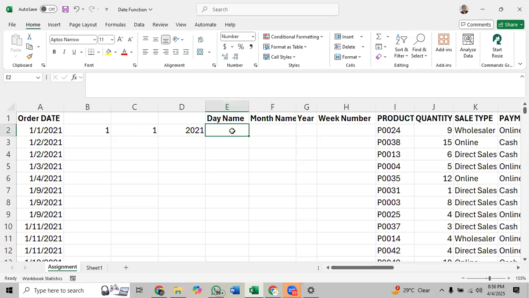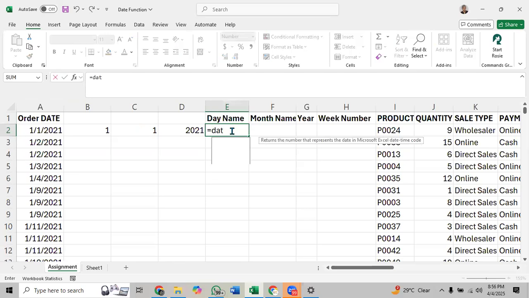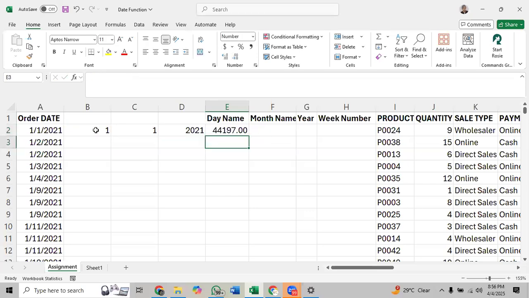I'm going to enter in equals to date. So it says it returns the number that represents the date in Microsoft Excel date time code. So I'm going to open up this date function. You can see the syntax is asking for the year, month, and day. Where is my year? This is my year, right? Comma. Where's my month? This is my month right here. And my day is where? This is my day right here. And I'll just press enter.